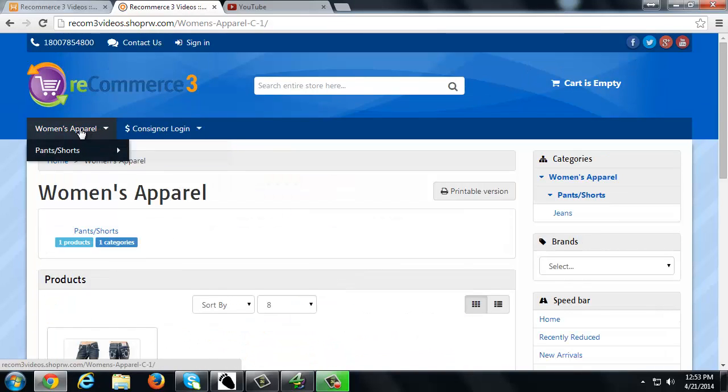You've got your first category, which is your department, which is women's apparel. Your section would be pants and shorts, or your second category. And then your third and final category would be your type of item, which is jeans.